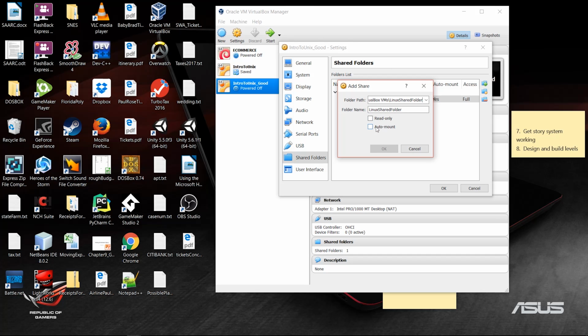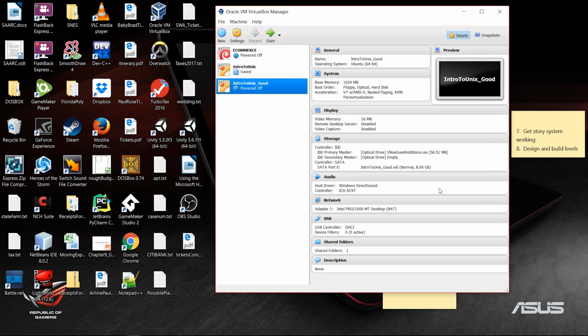Also, we want to do auto mount, so make sure you've selected auto mount. I'll explain what's going to happen here a little bit later. Don't worry about selecting read only because we want to be able to write and read from this folder. You're going to click OK. I'm not, because I've already created it. Once we have that set up, we can go ahead and start our virtual machine.